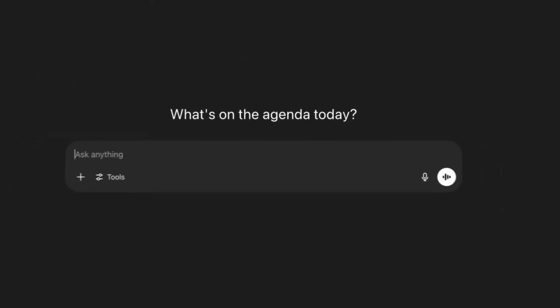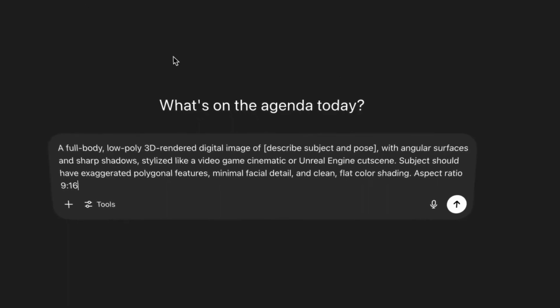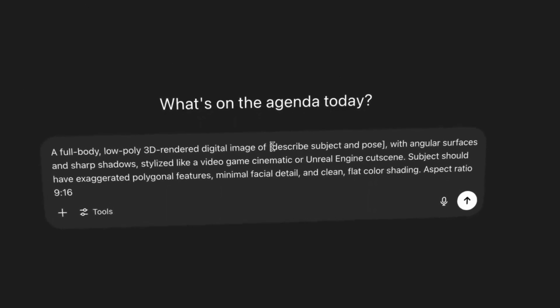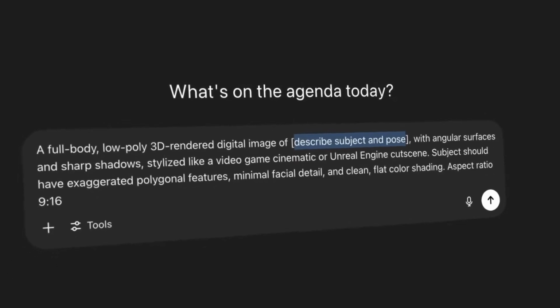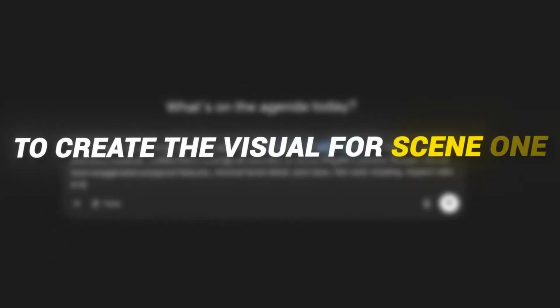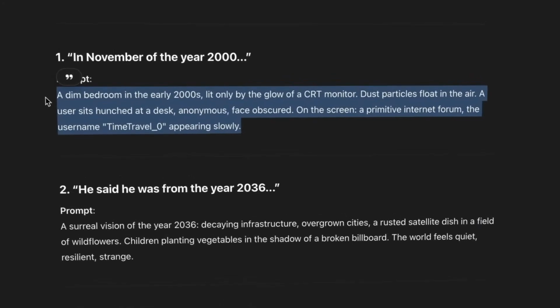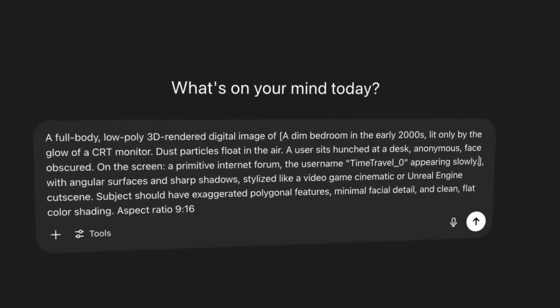Open up a new chat in ChatGPT and paste in this prompt. As you can see, I've left a bracket that says, describe subject and pose. In this bracket, you want to paste in the prompt for each scene. To create the visual for scene 1, I'll just copy the image prompt it gave us for that scene and paste it into this bracket.